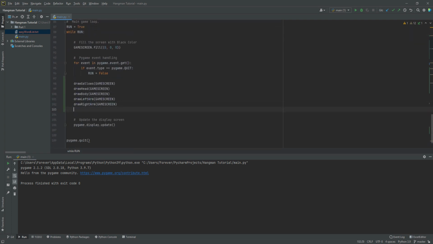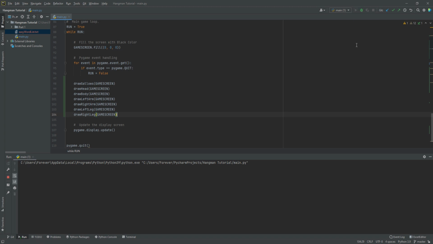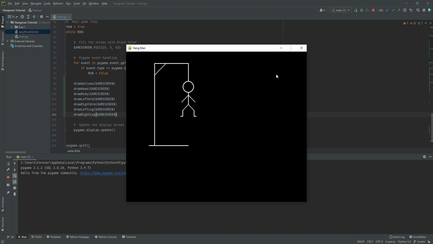So let's quickly go ahead and call those two functions. Draw left leg to the game screen. That's a problem, that needs to be a capital. And then we say draw right leg to the game screen. We should have a completed Hangman. And there we go. As you can see, there's his little legs, left leg, right leg, left arm, right arm, body, head, and the gallows. That's fantastic. Now we have a functional drawn hanged man on the screen.